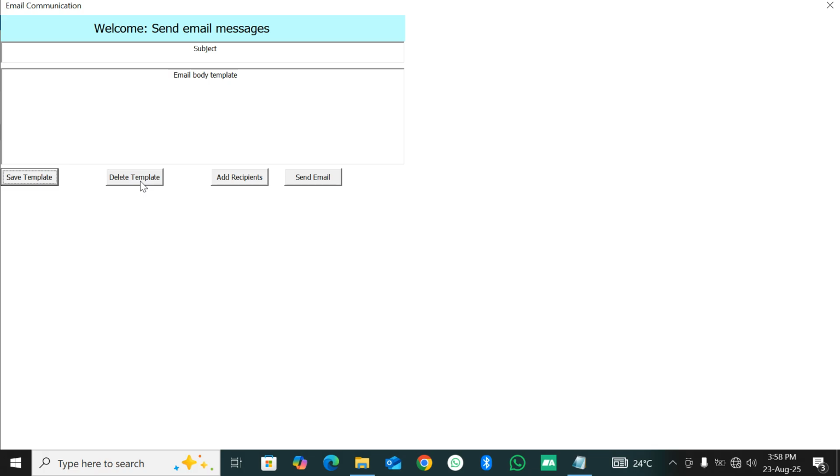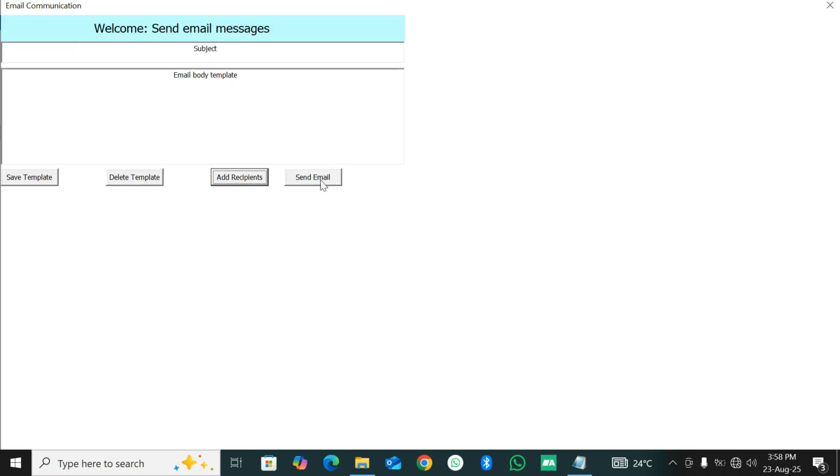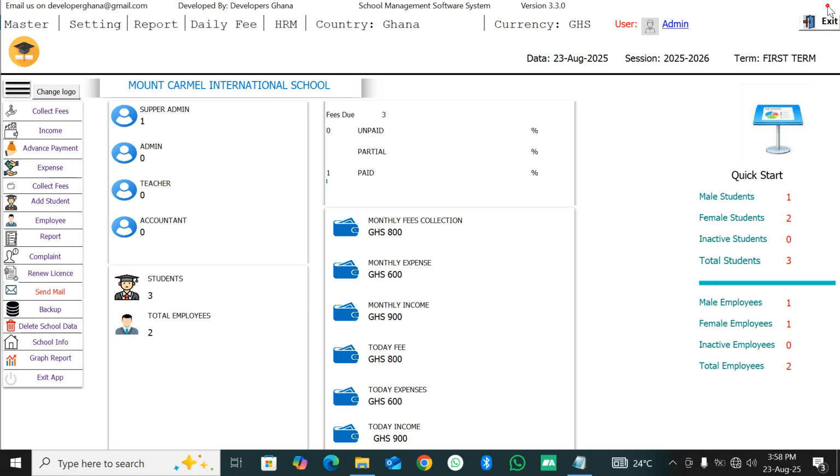If you want to add recipients, you just click and add your recipient over here. You add all the recipients you want, and you can proceed and click on send. But before you send this email, your internet must be connected. You must have data and be connected to the internet. Once you click on send, all the recipients you entered are going to receive that email.